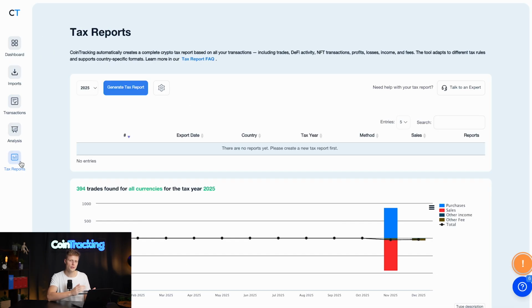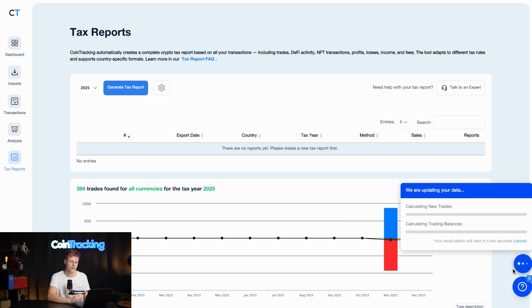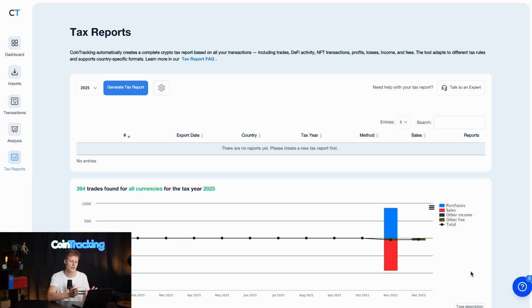Once you hit tax reports in the menu bar, you will land on the tax report page. But before we start generating our tax report, we see on the bottom right that there is an orange exclamation mark. We have to recalculate our trades because we added new transactions, so the system needs to recalculate them in the backend. So we click that and it only takes a few seconds depending on how many trades you have. As we see, it only took barely 3 seconds, and then we can proceed with generating a tax report.